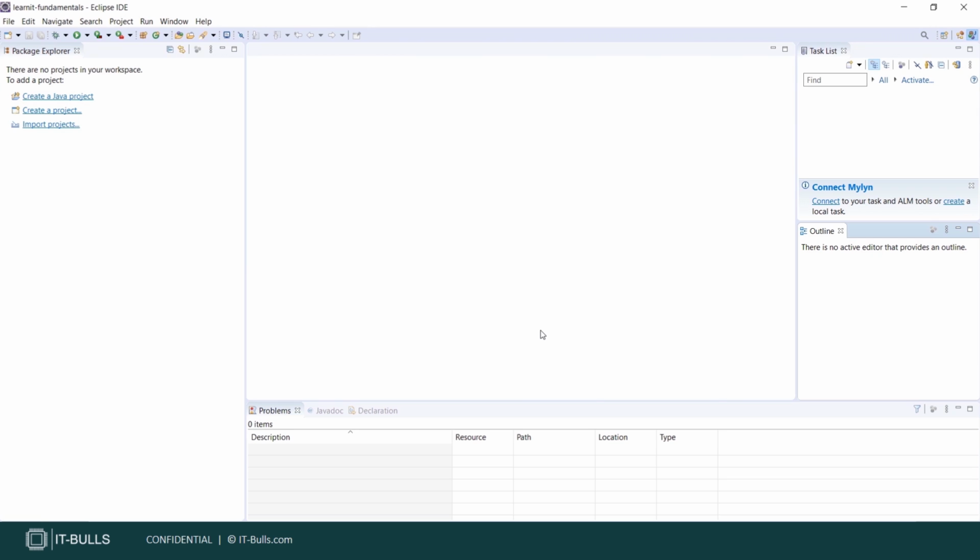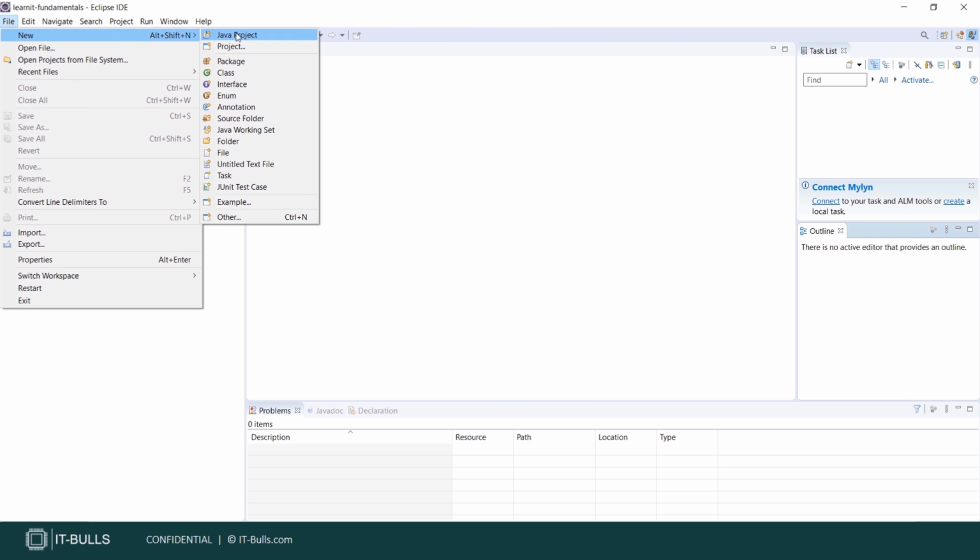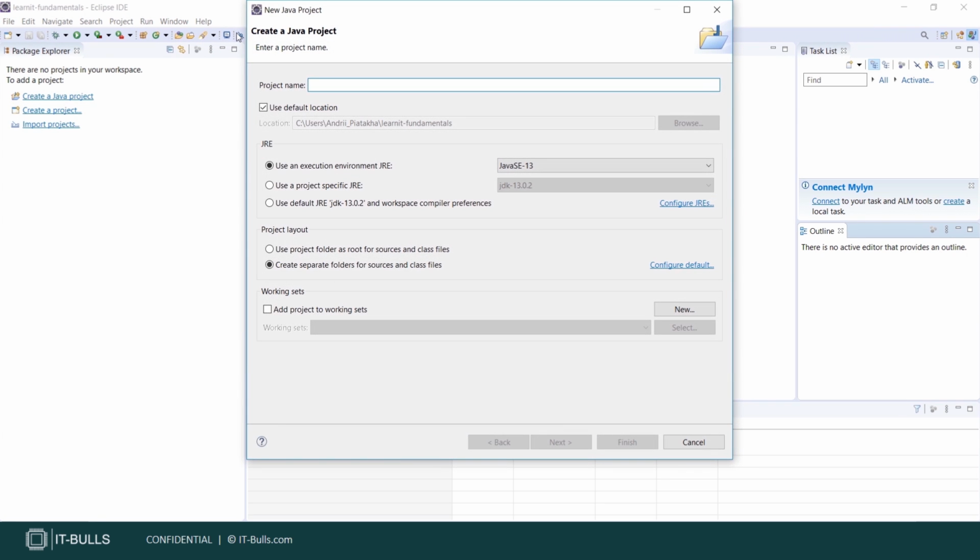Now let's create our HelloWorld Java project. You can click either here or go to File, New, Java project. Let's go over the project configurations here. Type any project name you would like. I will type Learn IT Fundamentals. Then choose which Java runtime environment you would like to use. You can select one of the predefined options in Eclipse. I would select the JRE which is already installed on my computer.